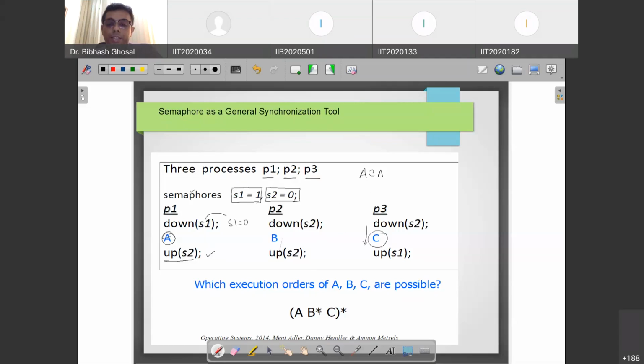That is why we are writing it in this case with the star. Star means that you can keep on repeating. Take for example, if it was initially P1 followed by P2. What happens? Down S1, up S2, and this progresses up S2. Up S2 means again P2 is free to execute, and P3 is also free to execute if P3 is blocked. So I can have A, B, then again B, or I can have C, or I can have A, B, B.